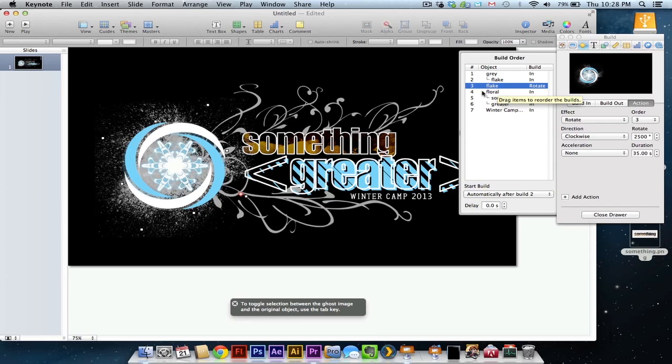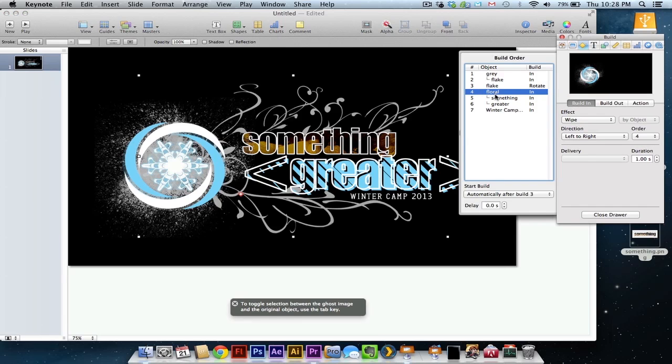But one thing you'll notice is the floral does not come in now because it's set to go after build 3. It's set to go after this rotation, which means you'd be waiting for about 30 seconds in order for this floral thing to start. So now you want to change this setting from after to with. So as it pops in and starts rotating, then the floral comes out and something in grader and all that come in. So let's see what that looks like full screen.